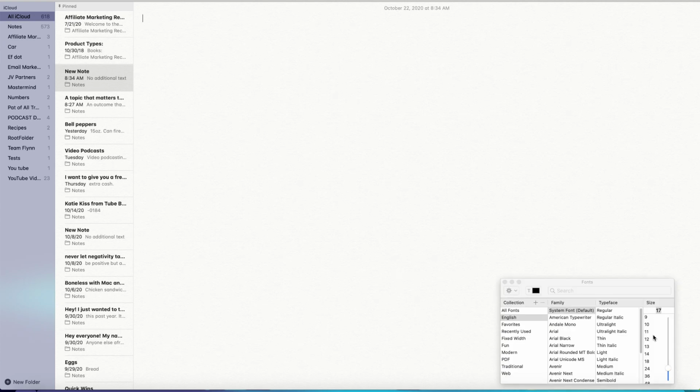All right, so let's do this. I'm gonna have a big font here, and I'll make it Arial Black. Does that work? Okay, cool. So, topic that matters. Okay, that's number 1.